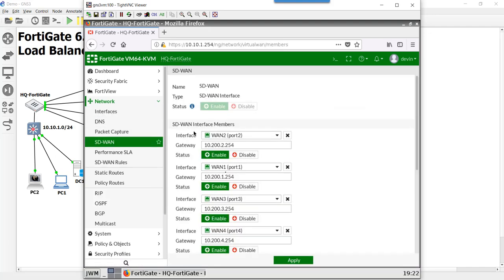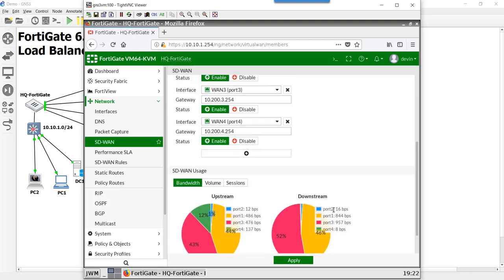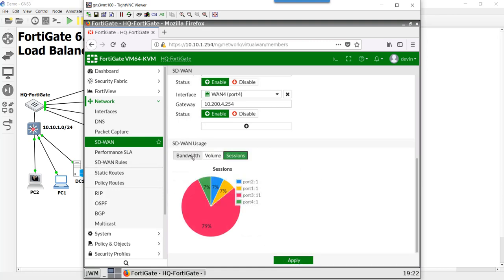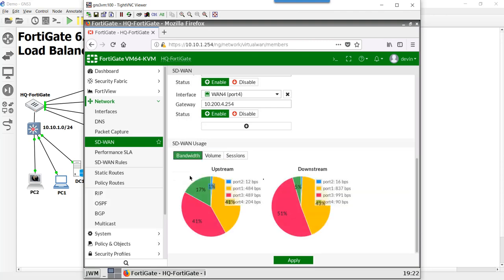But we saw that we threw links at it, and then we can actually see the traffic just being distributed across all of those links. It's pretty easy peasy. Now, how is it deciding where to go? How is it deciding how to distribute this traffic?